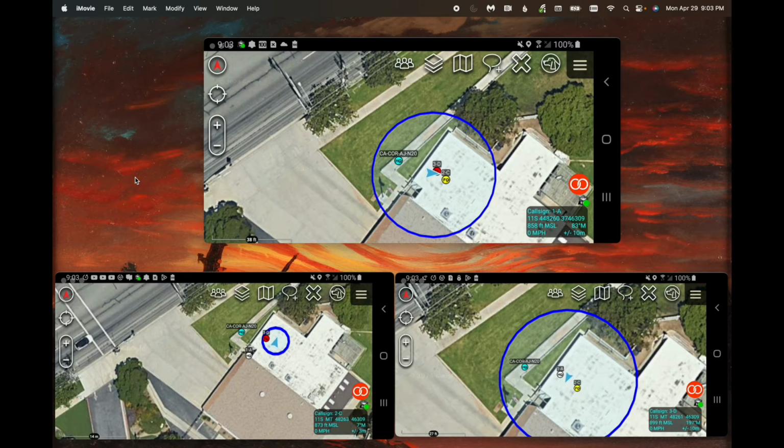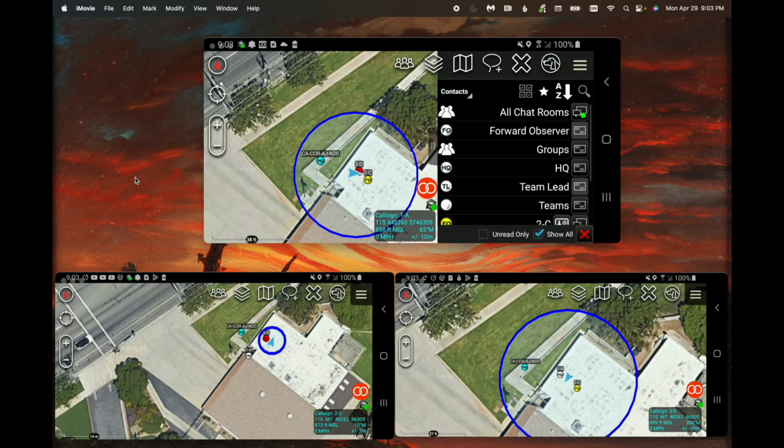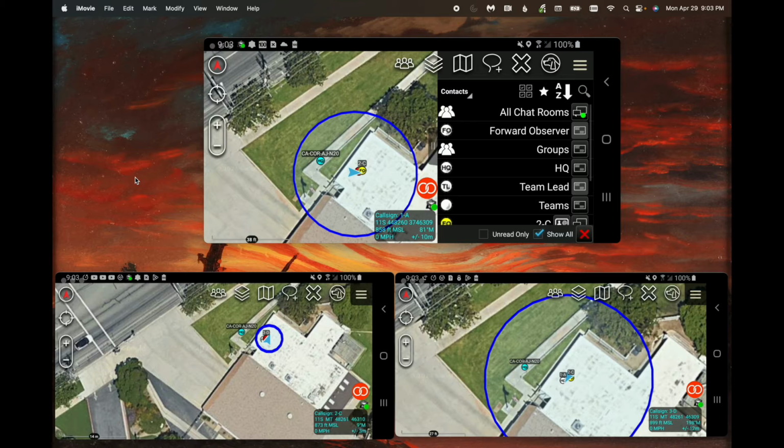Now let's talk about group chat. Open up my contacts tool. And you notice I have this all chat rooms, forward observer, groups, headquarters, team lead, and teams. ATAK has already divided up the user roles in here. So you can see I've got forward observer role, headquarters, team lead. It's got an all chat room, meaning I can take a message to everybody, or I can make custom groups.